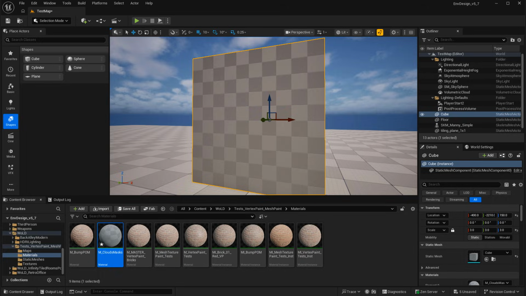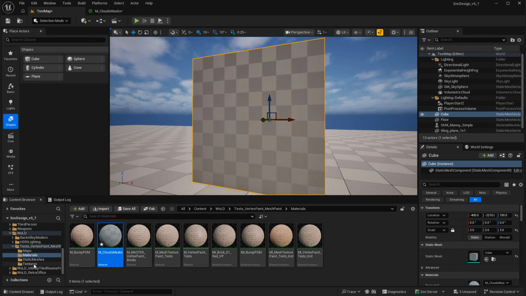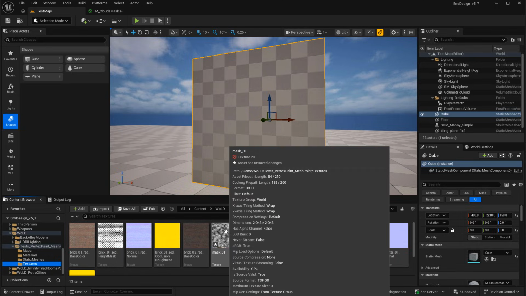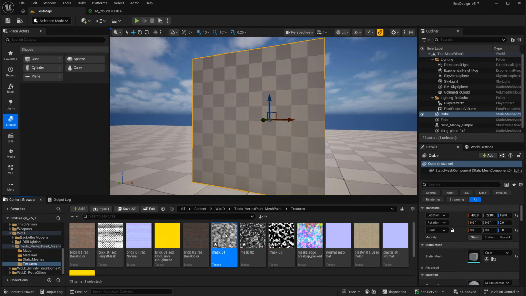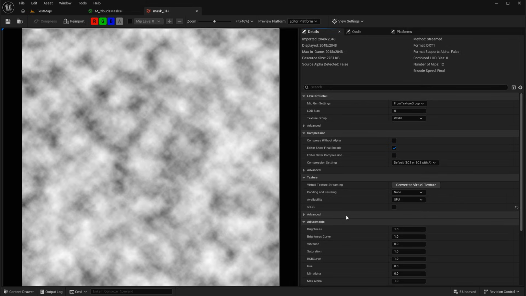I'm going to open up the material editor by double clicking on the material. But before we use these masks inside the material editor, it's very important to enable one property that's being used as a mask, as a black and white texture. And that is to disable sRGB. So double click on the texture sample for your mask and make sure you disable sRGB right here. Masks have to have this option disabled. They have to be used in linear space as black and white values.